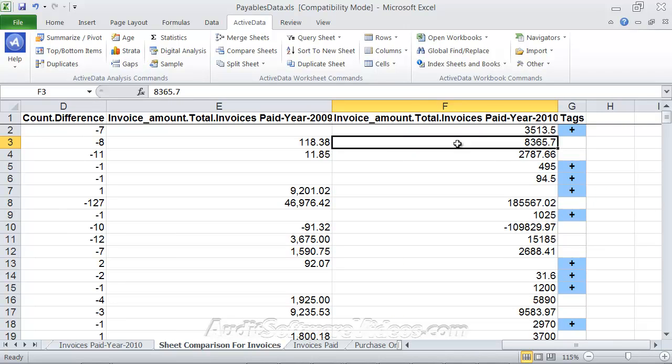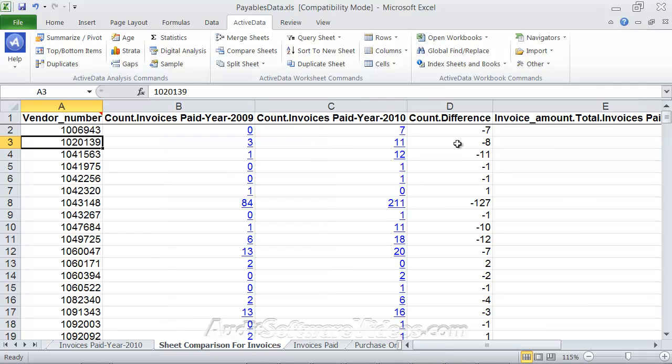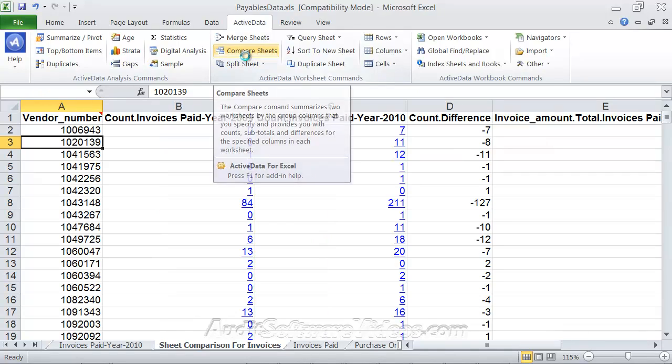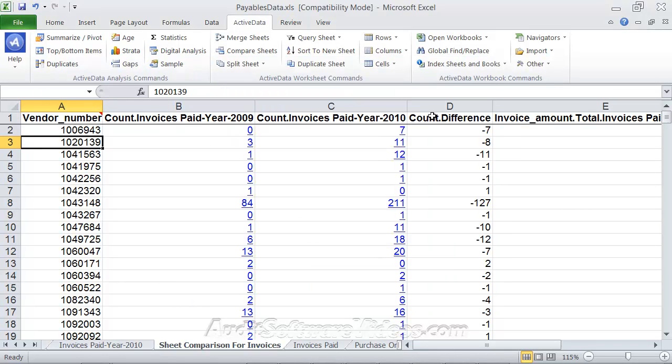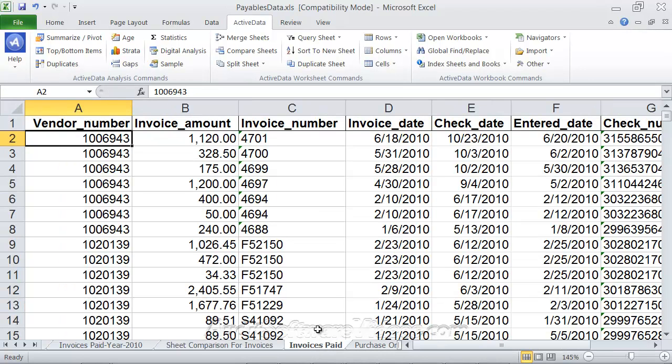It actually provides you both of the totals here, which all of this could be done in a pivot table if you took the time, but to be able to just click on compare sheets, push a button, push another button, press enter, is just a much quicker and nicer way of handling things.